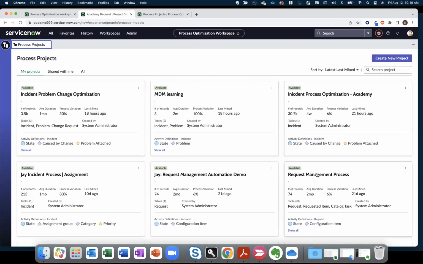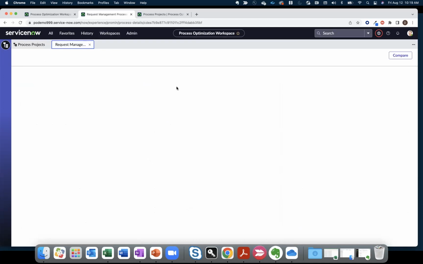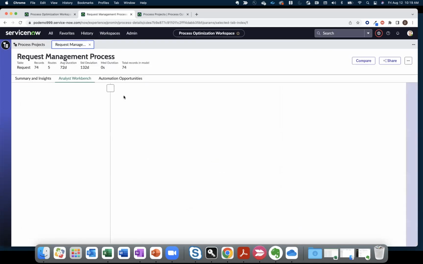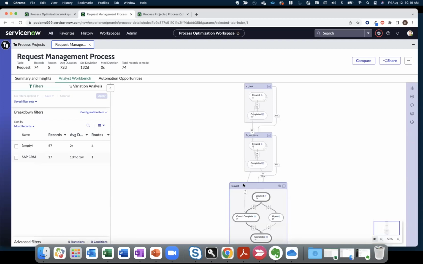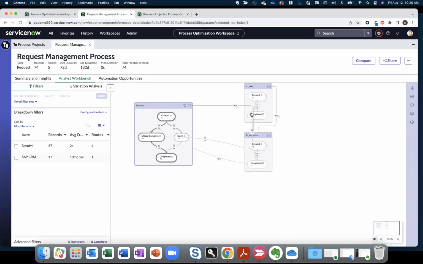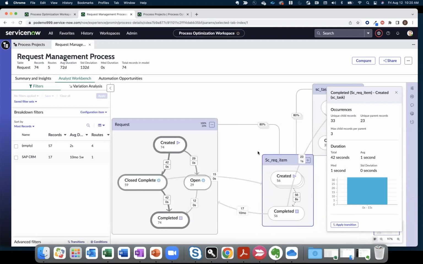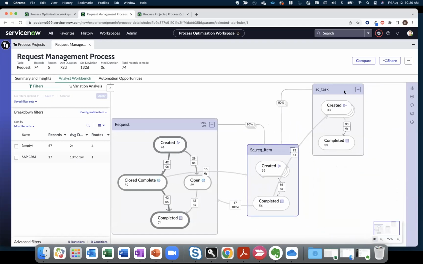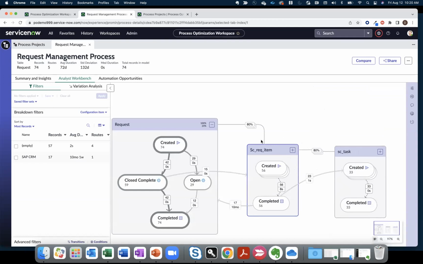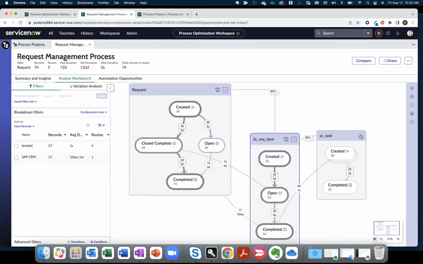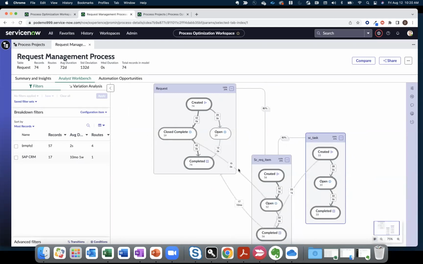Request management process, open it up into my workbench. And now I've got the linkages. So I've got my requests, I've got my items, and then I've got my catalog task piece. And I can start expanding these tables, opening them up, look at the linkages between them, just some of the pieces to call out here.